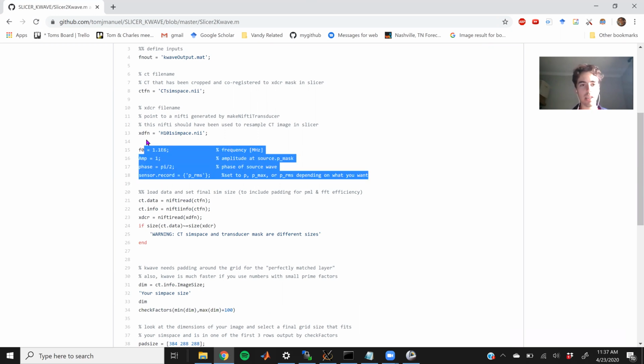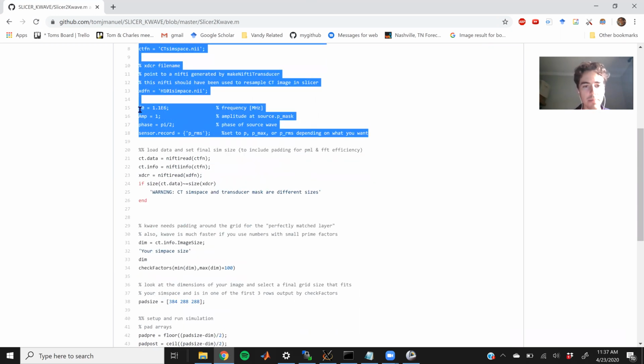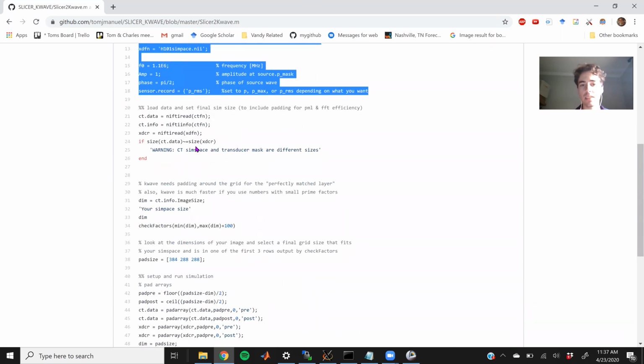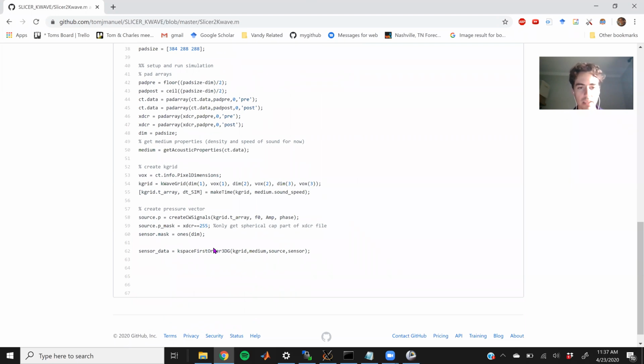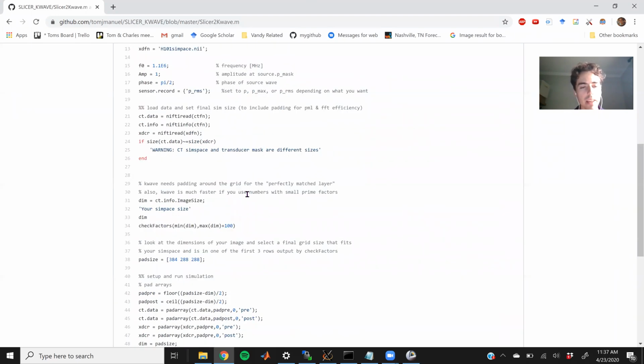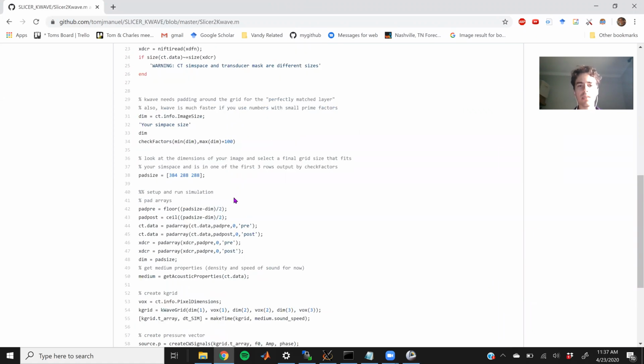Most of the things that you set are in this top section. This checks to make sure that the CT sim space and the transducer mask are the same size, which they need to be for the script. You'll notice the script is only 60 lines long. It's not much. The most complicated thing that the script does is pad the matrices so that one, there is room for the perfectly matched layer, and two, the matrix geometry ends up being something with low prime factors for computational efficiency. And so that's all handled here.